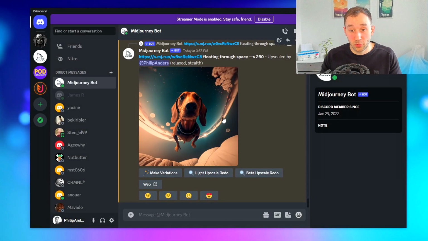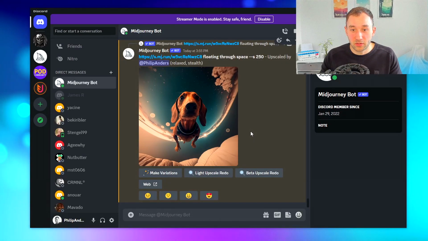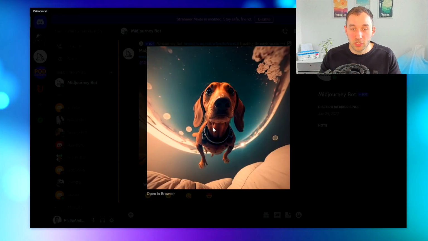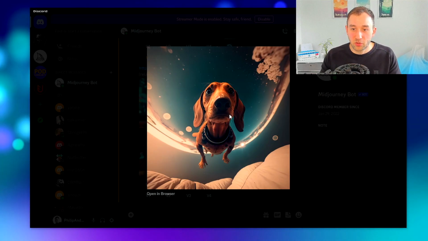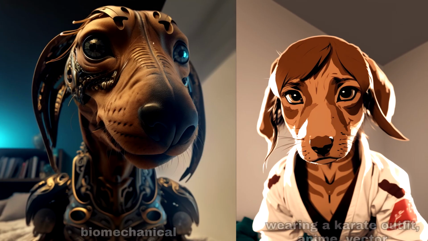Here's the upscaled version of Milo in space. And if you want to save the image, if you're happy with the result you've got in the end, then what you'd have to do is right click on the image and click save.